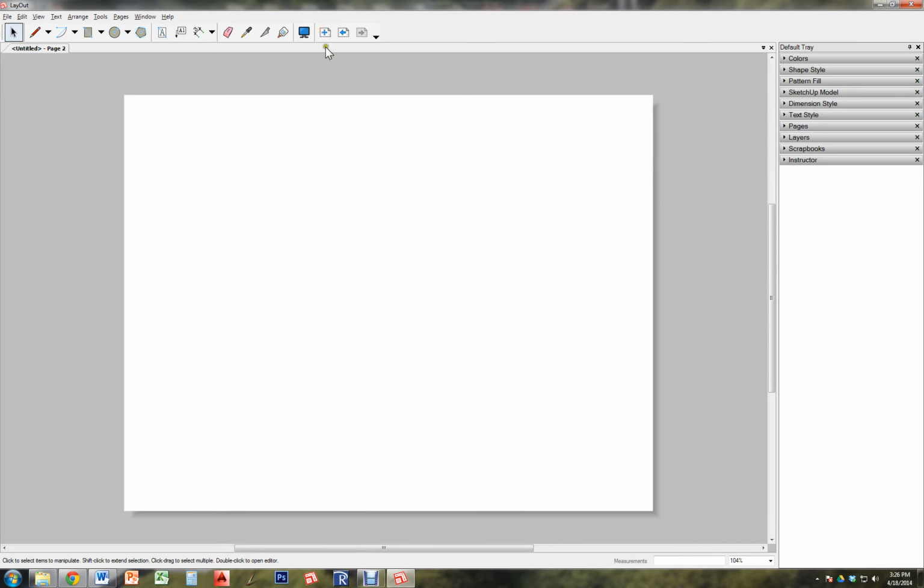So I'm going to add another page, and you can see this is page 1. And I'm going to go ahead and title it title page. Page 2 is going to be project SketchUp.